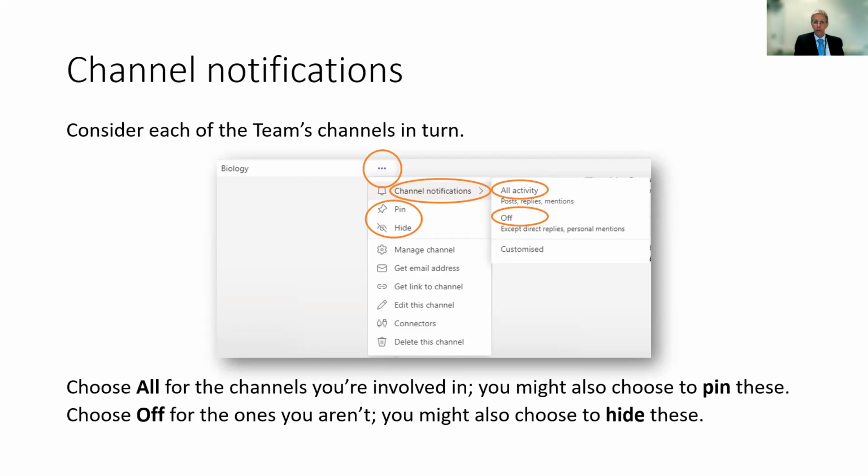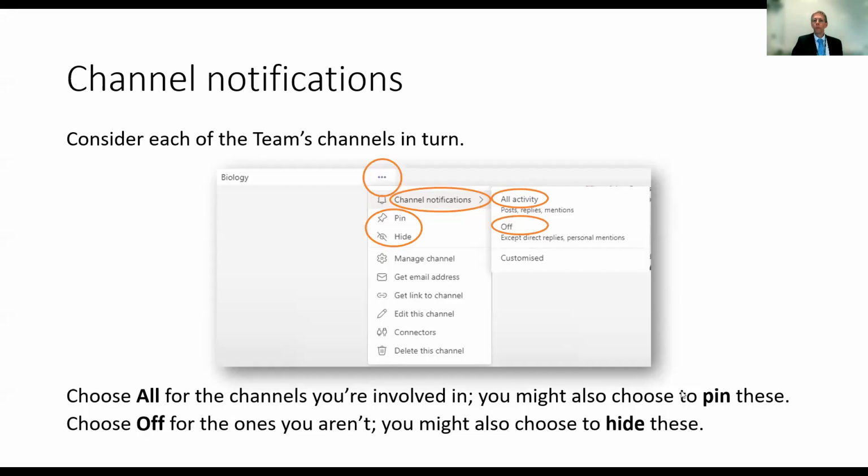So if you're not going to be involved in one particular channel this year, you can hide that from your list of channels so that it's not distracting you from the channels that you are focusing on. And also you can pin channels to the top of your window so that you have all the important ones in the same place. But that's up to you if you want to do that or not.